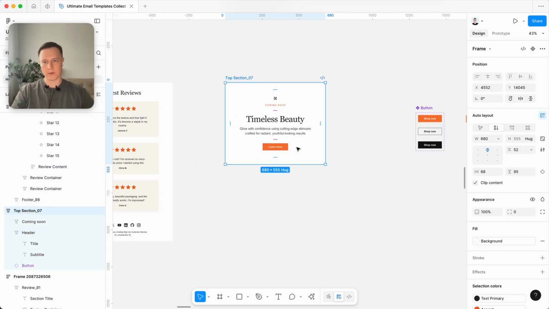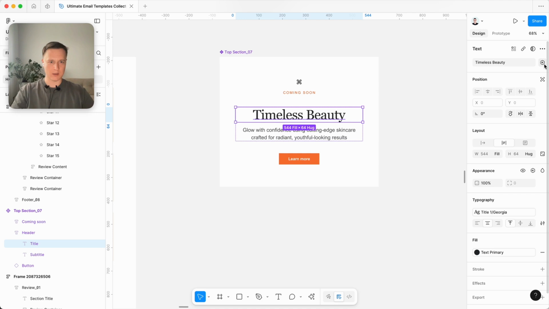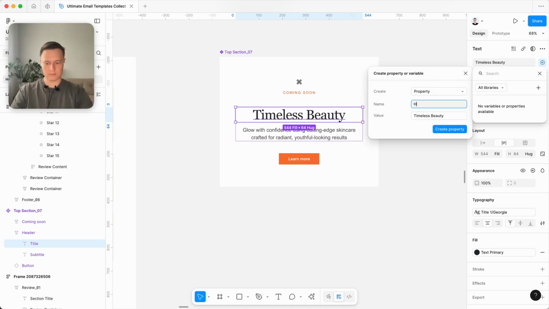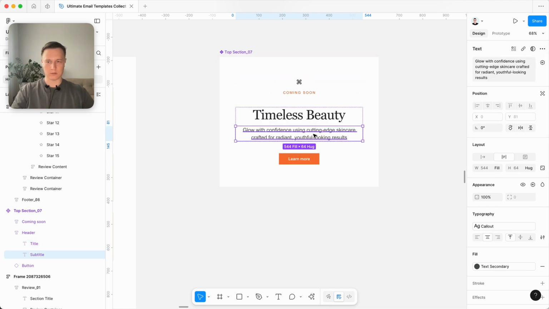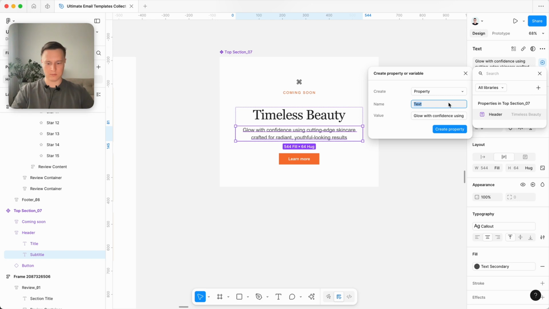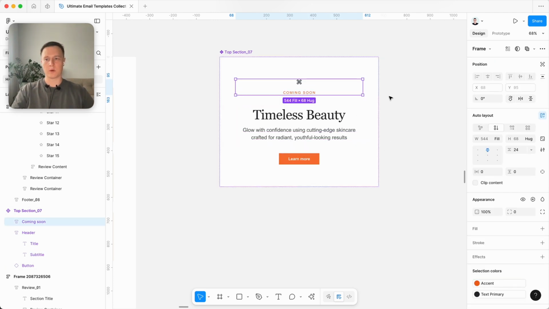Next, let's transform this top section into a component and mark the text labels as header, and the second text, which will be the subheader. Let's say we want the first block to be optional, so we can show or not show it in different instances.